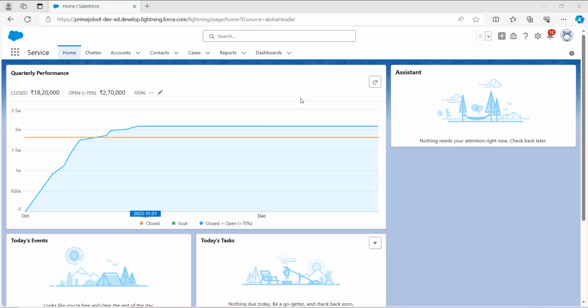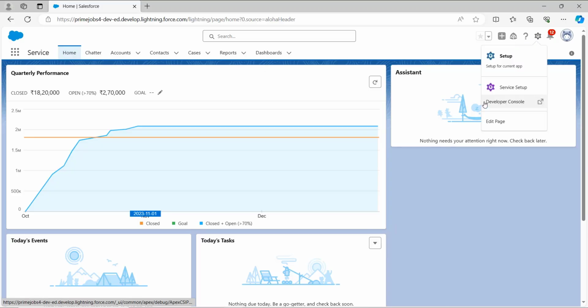By default we always land on the home page. So your next step would be to click on the gear icon that is given on the top right side, and from here you will get the option of Setup for the current app.